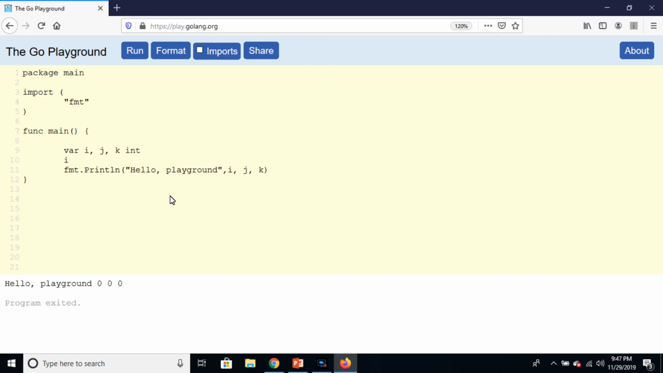Now you can assign values like i is equal to 1, j is equal to 2, k is equal to 3. Run the program. 1, 2, 3.